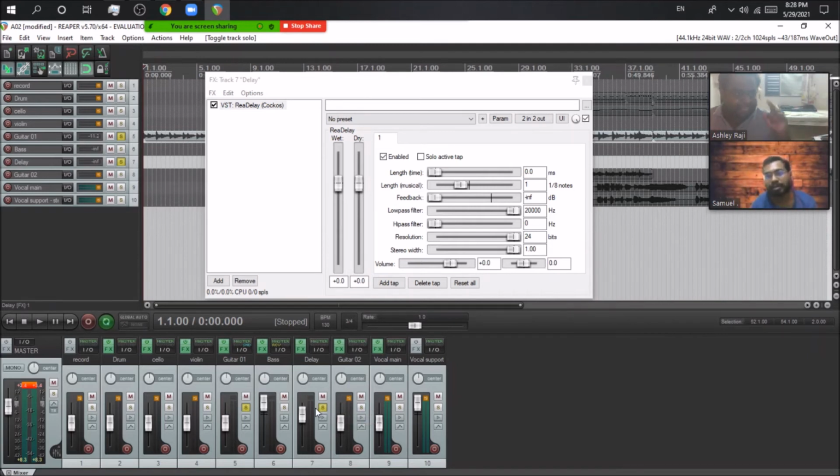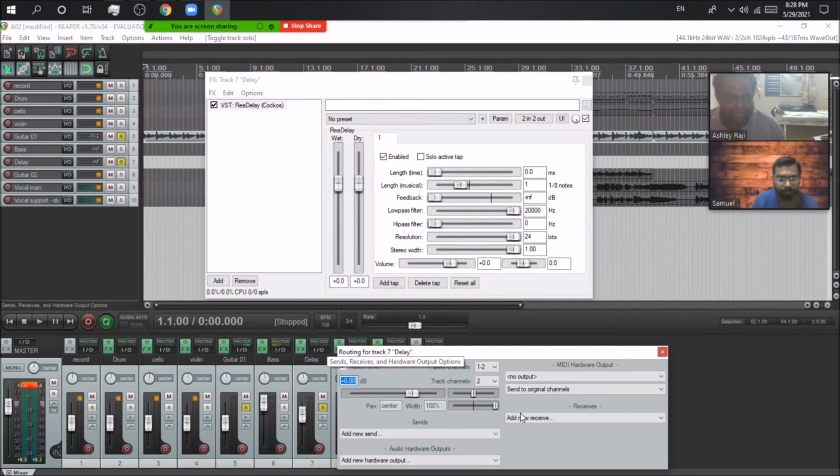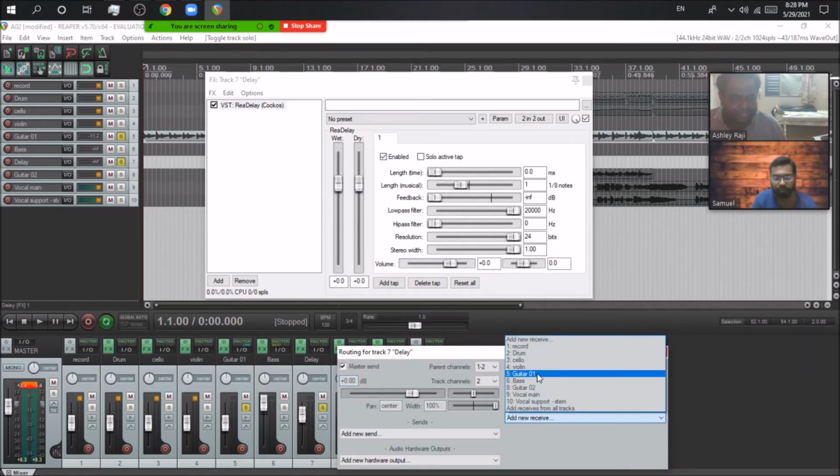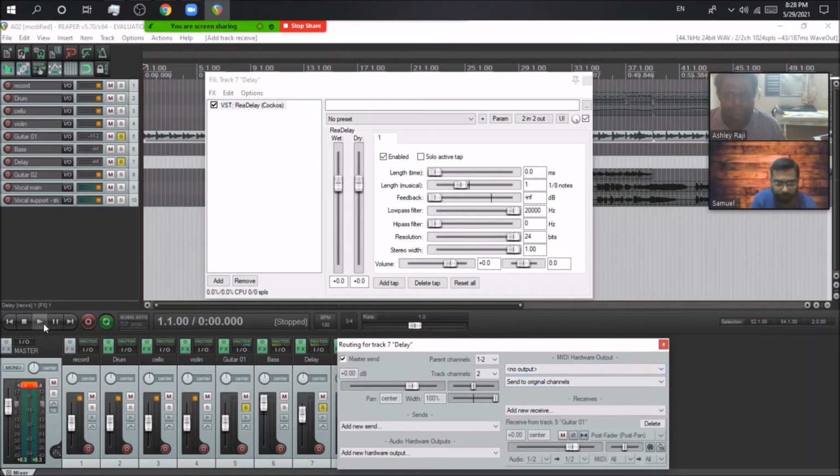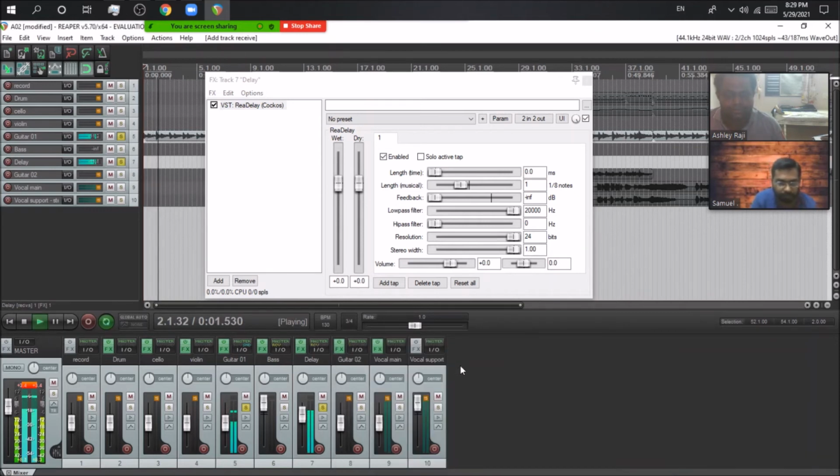So 1/8 is very fast. It goes like this. I still haven't created a receive or a send. I will come here, add a new receive, guitar 01. You can hear the delay, right?